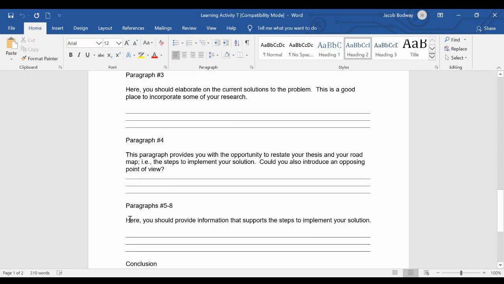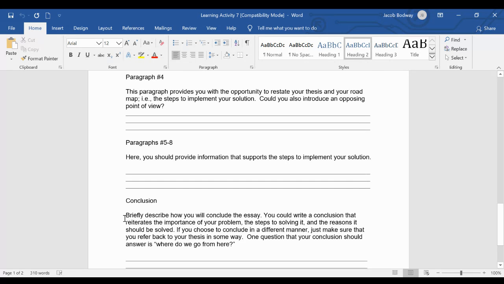Think of your solution as happening in stages. It can't happen all at once. It has to happen in phases or in stages. And then you want to kind of think about your conclusion.